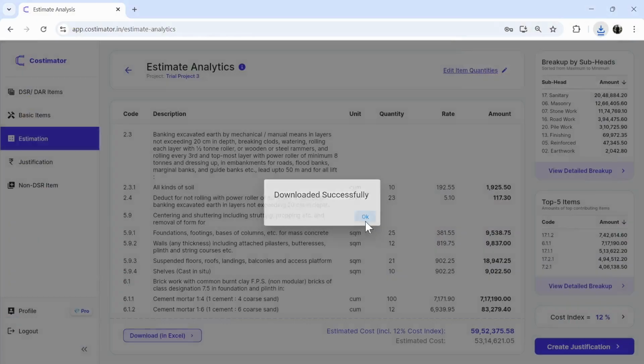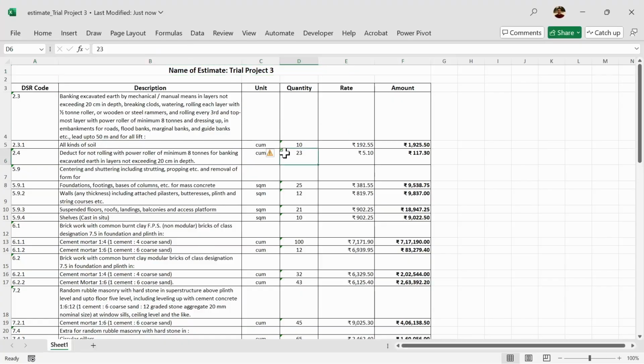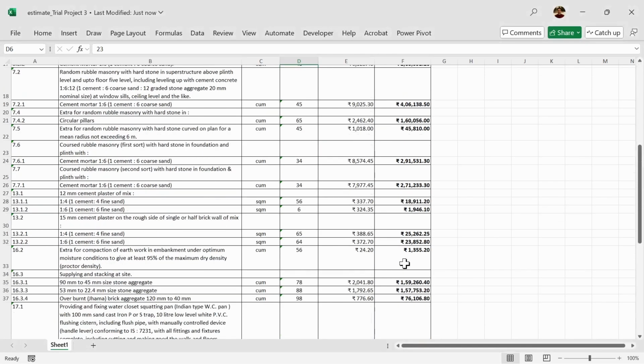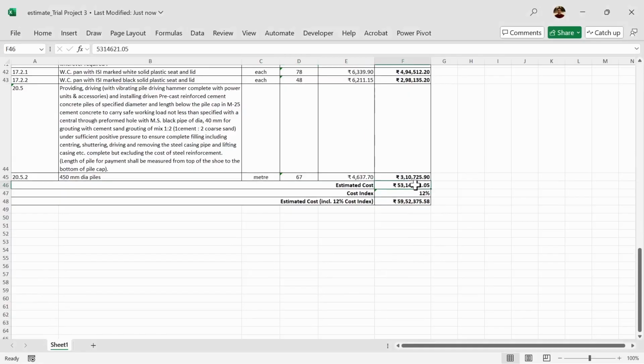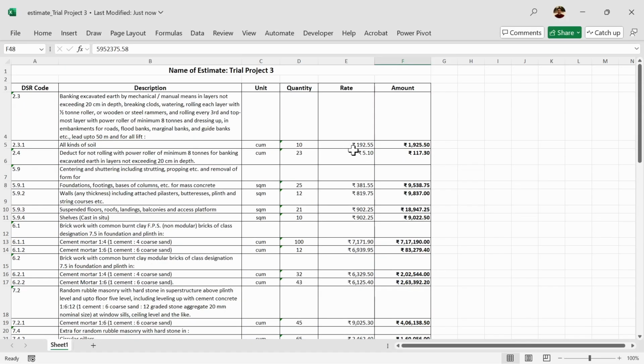So as you can see, the file has been downloaded. I'll just quickly open it. So this is your estimate which we had created. Right here is the estimated cost. That is around 53,14,000. If I just scroll down, you can see the estimated cost of 53,14,000 with the cost index and the estimated cost including the cost index. Everything is pre-formatted with even the symbol for rupee included inside the rate and amount.